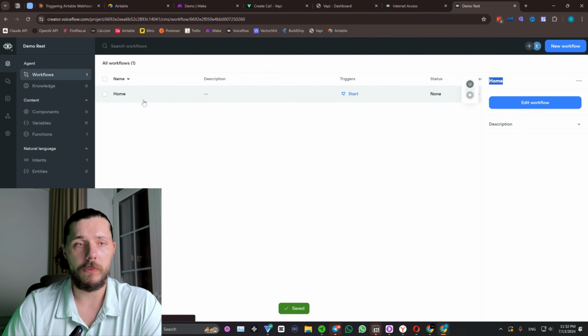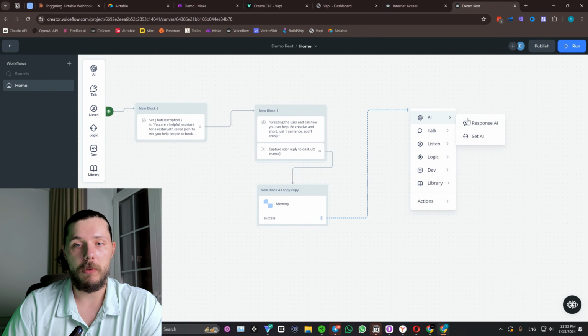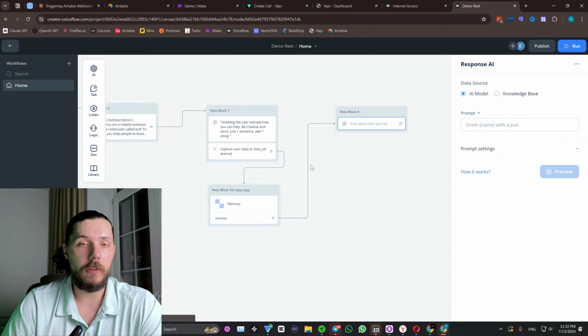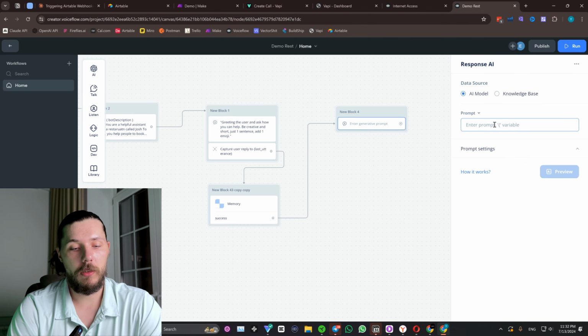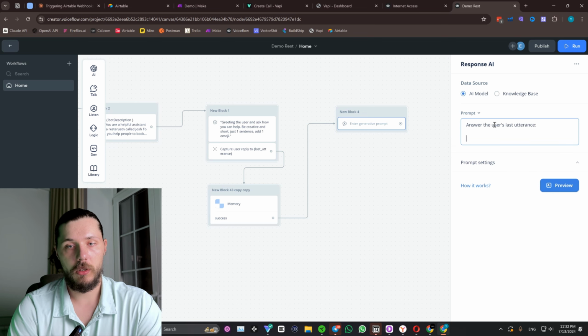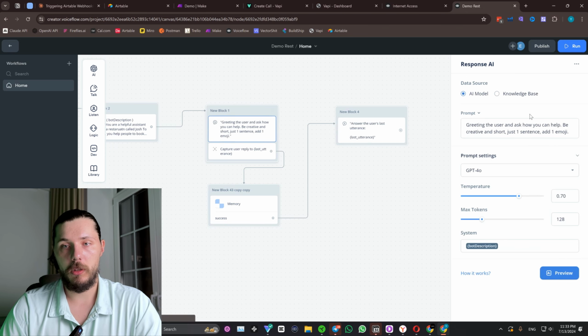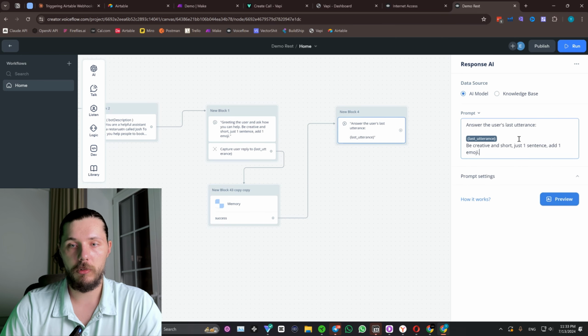Anyways, now we should loop this conversation and say maybe response AI. The user might say hi, right? So we need to respond to the user. We can say answer the user's last utterance, and we can say last utterance, and maybe copy everything here, like be creative, be short, and do one emoji.